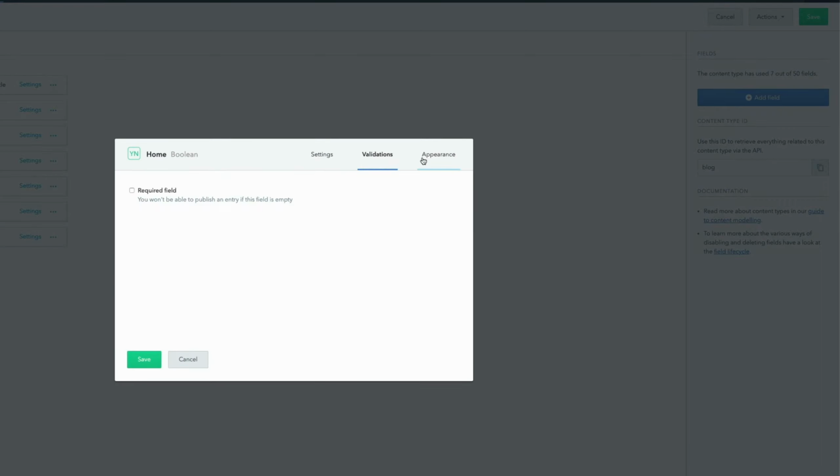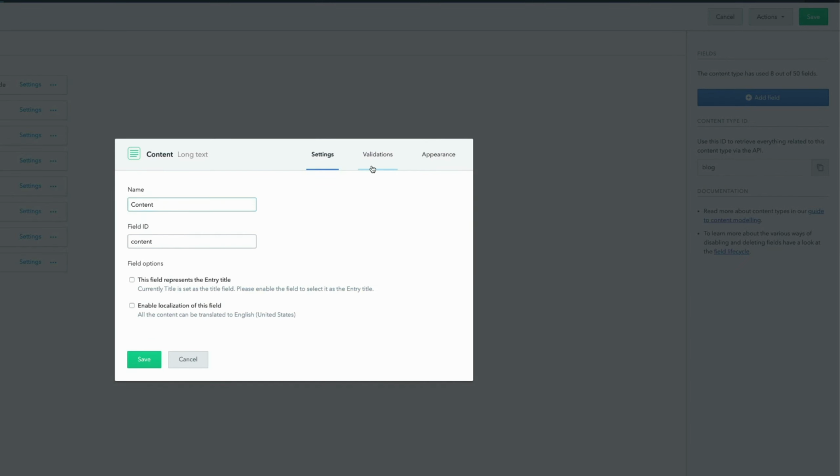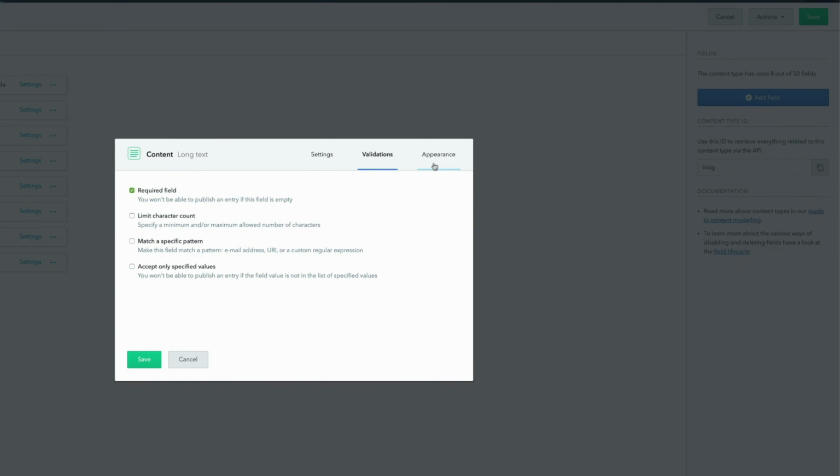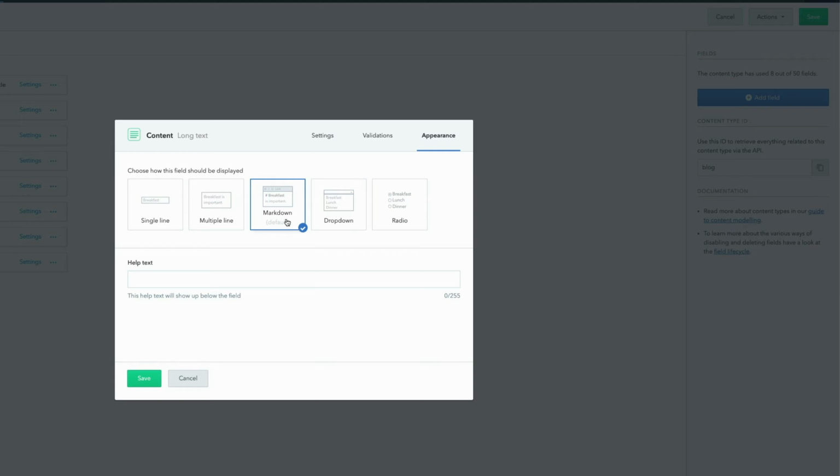Then we're going to do another text field, but this time we're going to do long text. Then create and configure, actually give it a name first. And the name is going to be content. Then create and configure. This is going to be required. And the appearance is going to be the markdown, which is the default setting, and then click save.